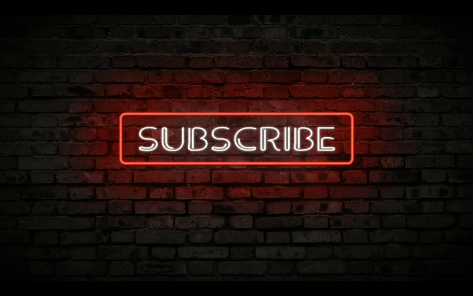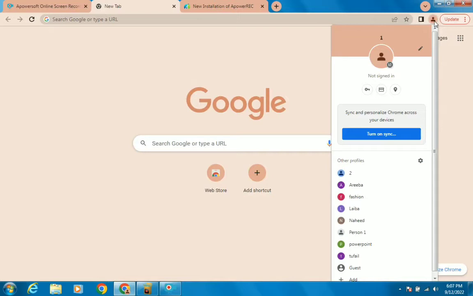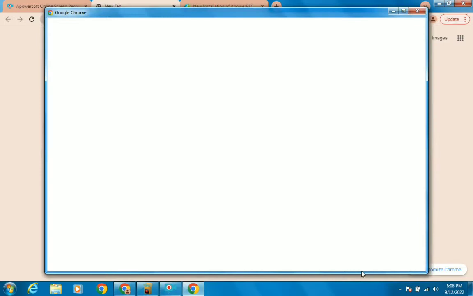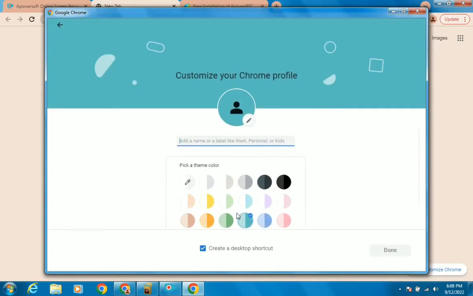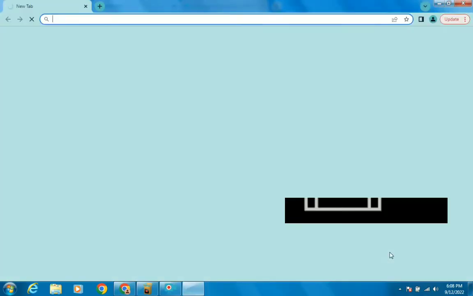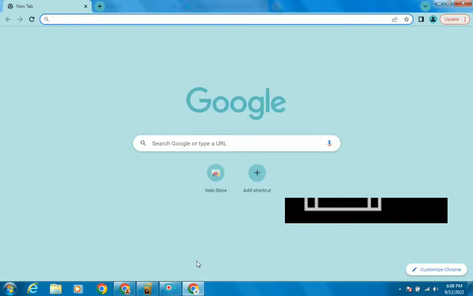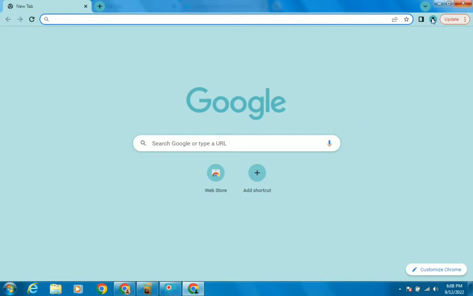Let's start our today's topic. First of all, click on the sign in option and then click on the add option. A new dialog box will appear. You have to click on continue without account. Then you can type the Chrome name here. For example, I type 1. Then I will click on the done option. A new Chrome has been created. You can see in the bottom bar a new Chrome appears.